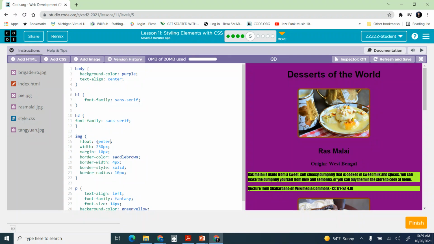It would stay in the center. Okay? So you can decide where you want to put your images if you create a rule set in your CSS page for your images. Okay? Pretty simple, easy peasy, lemon squeezy.